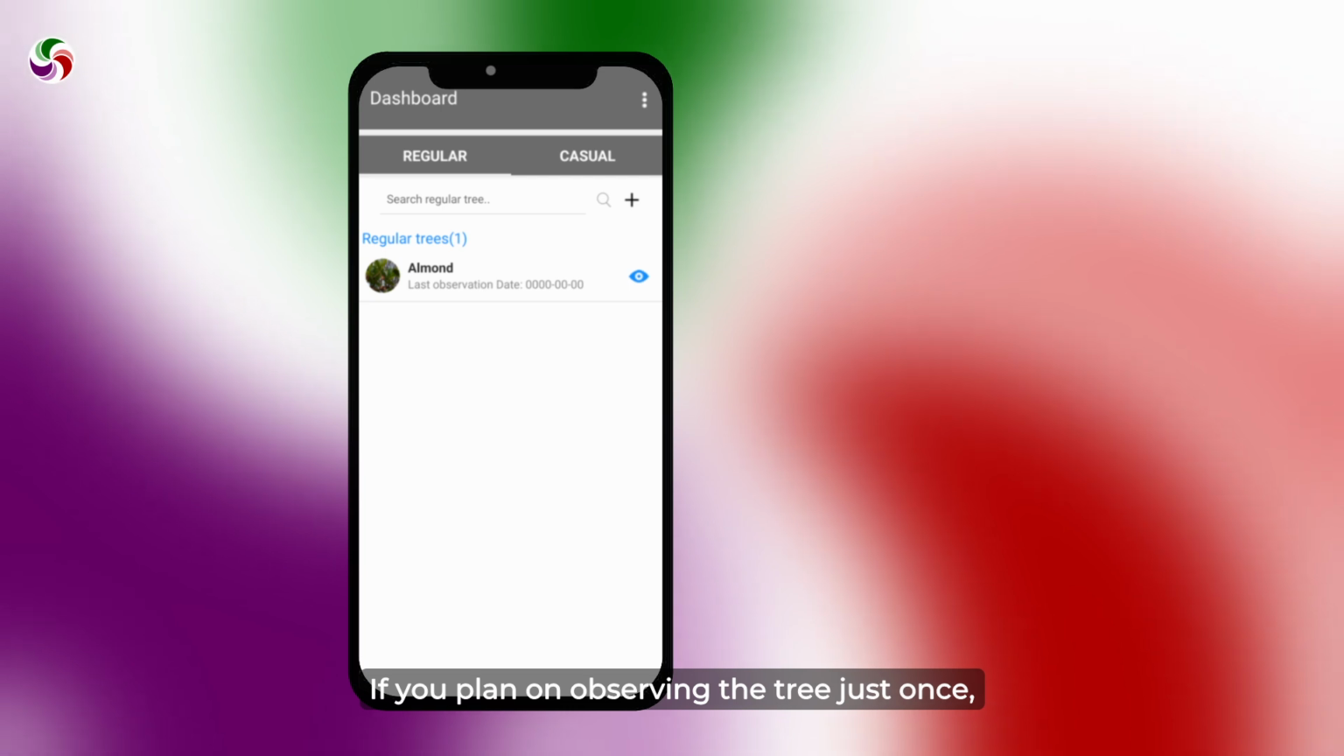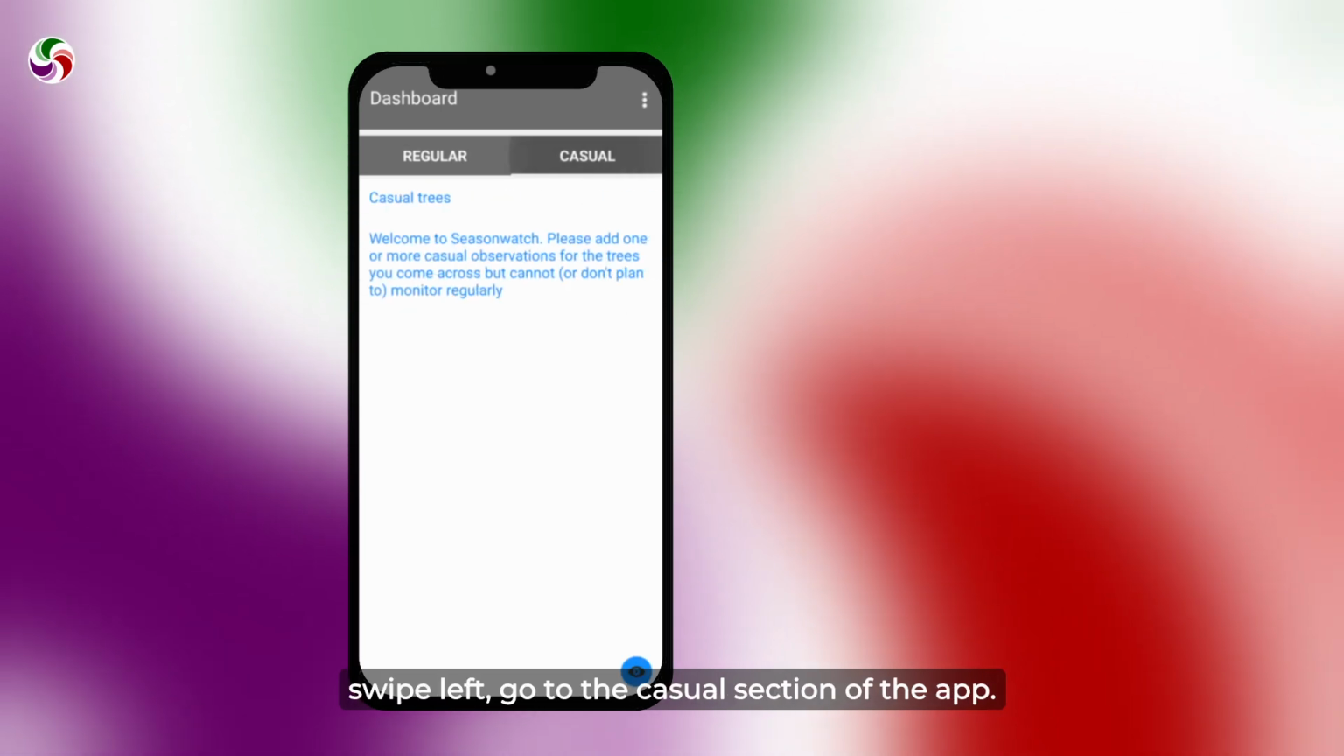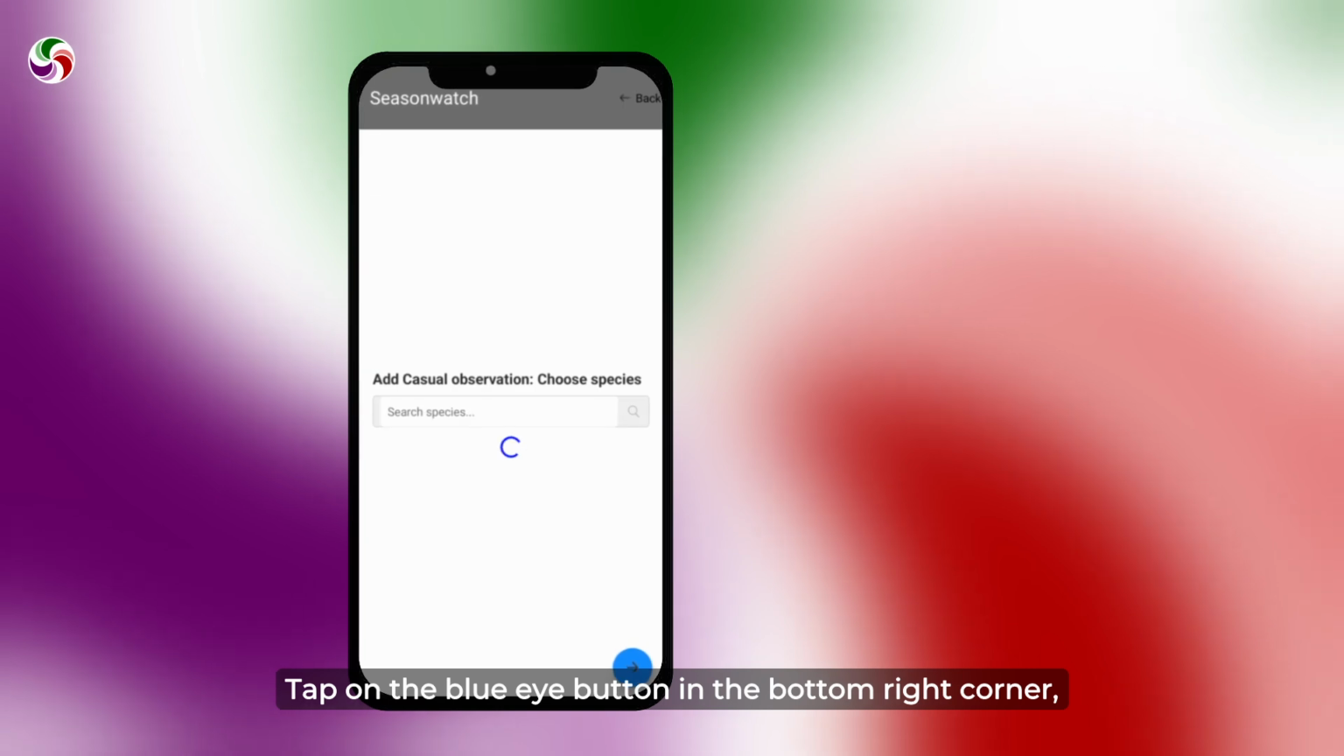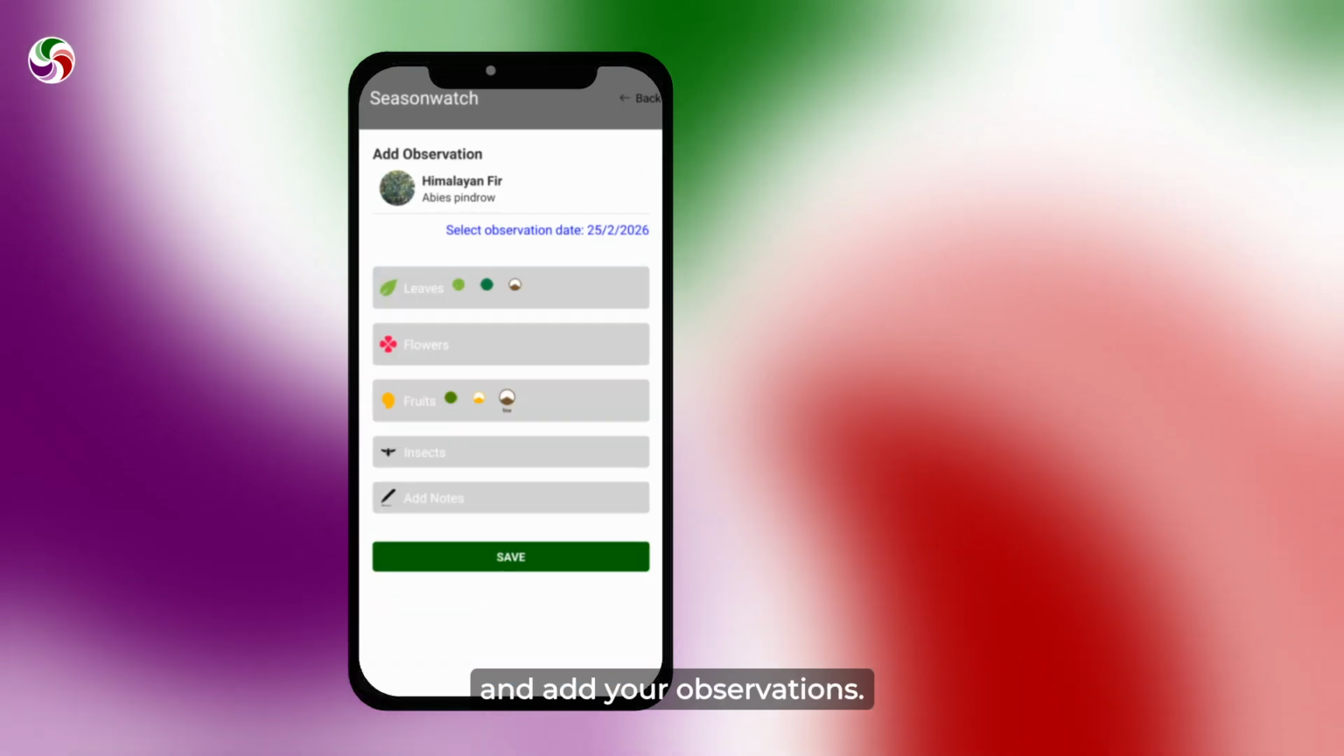If you plan on observing a tree just once, swipe left, go to the casual section of the app, tap on the blue eye button in the bottom right corner and add your observations.